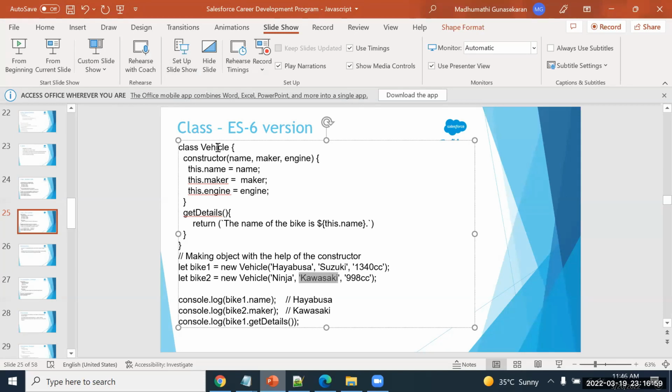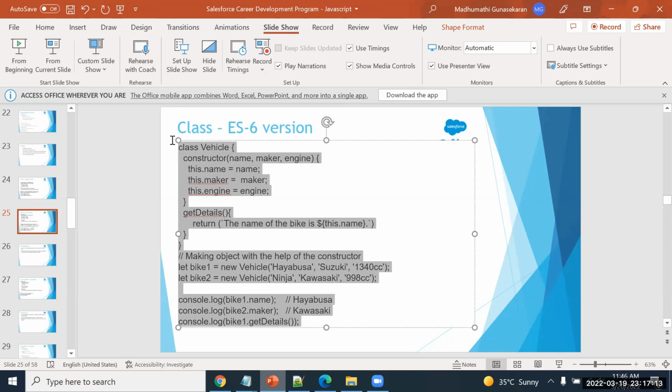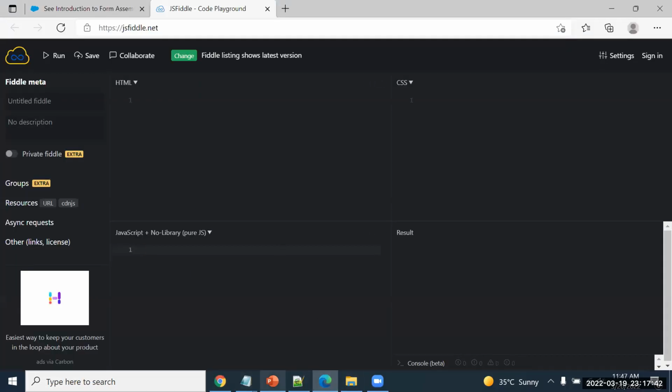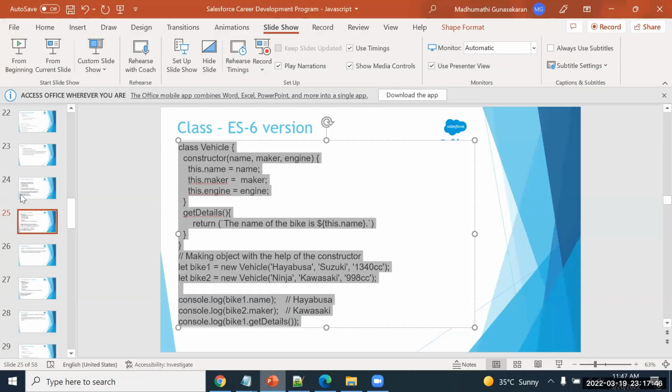The main advantage of having classes is the consistency in the prototype or the format of the objects, and also to avoid the number of lines of code, we used to go for the class concept. There is no issue. So this kind of class keyword you can use if your JavaScript version is above ES6.